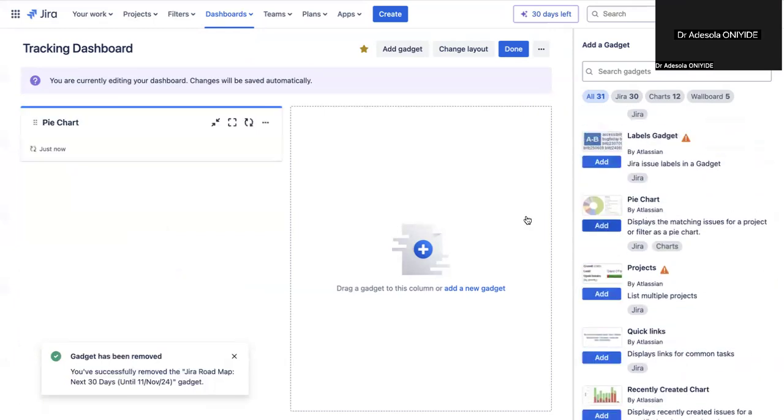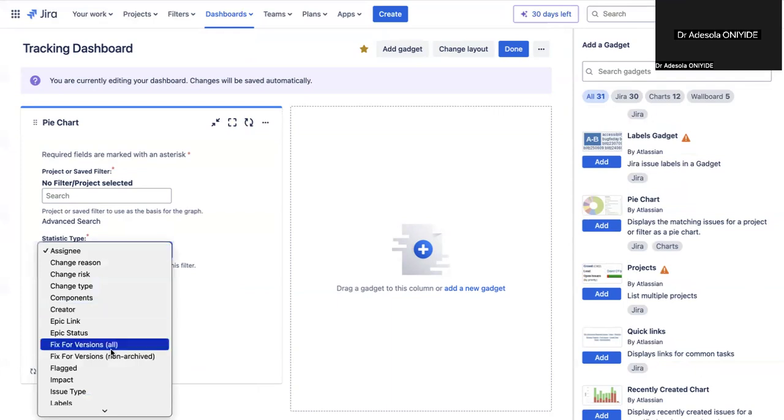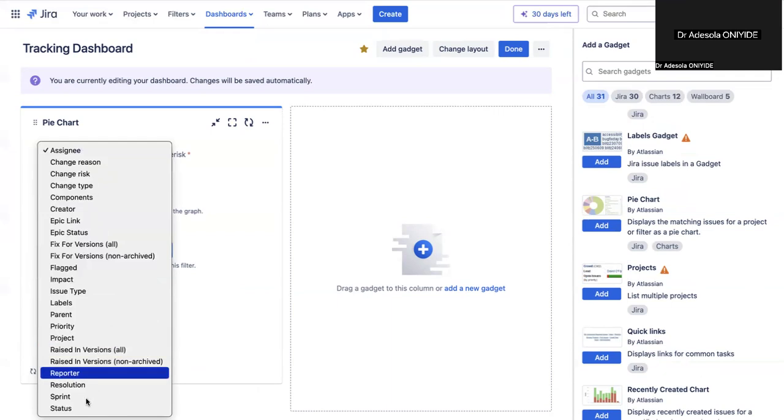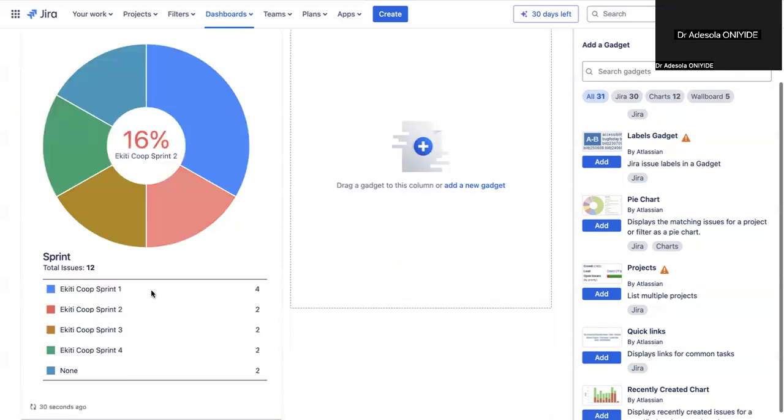Okay, let's see if pie chart would work. Refresh every 15 minutes. Assignee, no. I want it to be based on stories or based on sprint. Yeah, then save. Okay, so it will tell us based on the sprint.